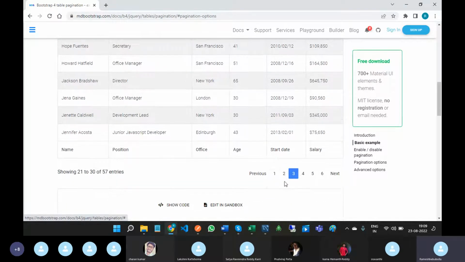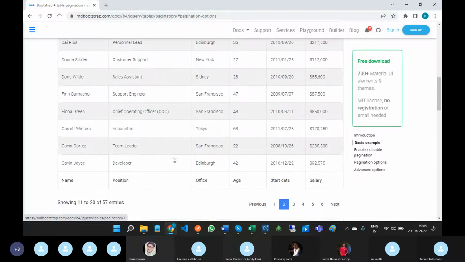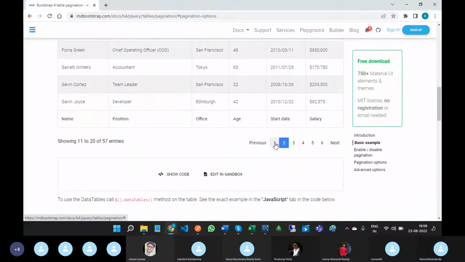Okay, so by clicking on the page index, suppose you click on the first one, it will display the first 10 records. If you click on page index number 2, what will happen? It will skip the first 10 records and display the next 10 records. If you click on page index 3, what will happen? It will skip the page index 1 records and page index 2 records, and it will display the page index 3 records.